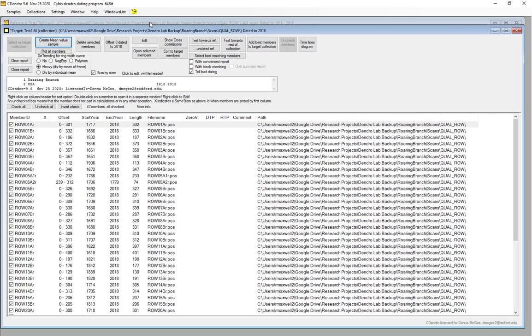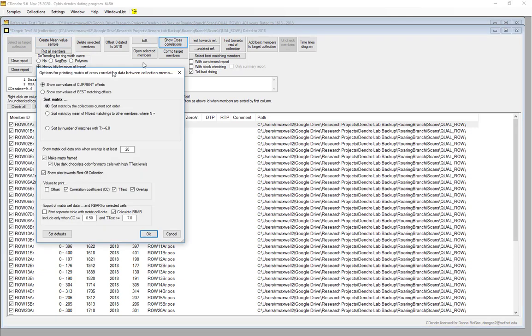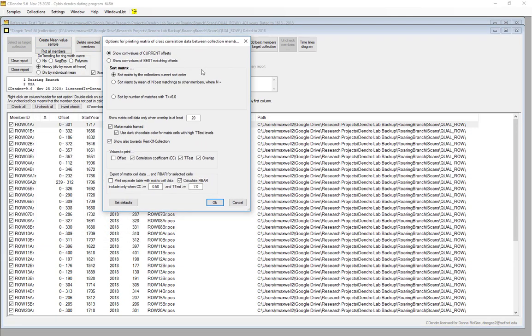Now, if we go back to the main menu here, the main collection menu, we can begin getting a look at how well these samples correlate to one another. To do that, we can hit this Show Cross Correlations button. What this will do is open up this submenu, and you can change this however you'd like. This has a default of a 20-year overlap, looking at correlations between the master or reference chronology and each of the cores in the data set, and kind of looking at that through those 20-year time slices.